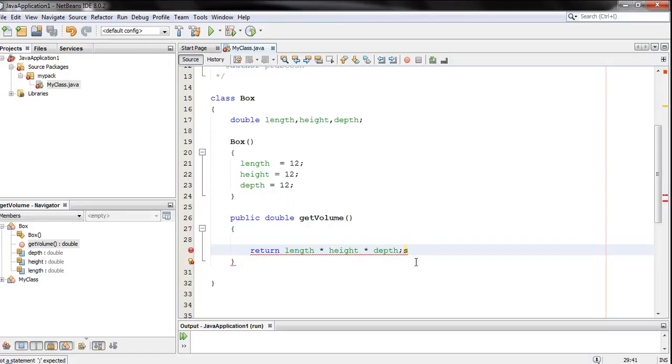Now here we have a class that contains three variables: length, height, and depth. Also I use a constructor for initializing these three variables, and finally I create another method getVolume that will return the volume of this box. Now I am going to create an object of this class. Whenever you create an object of a class, the constructor will automatically invoke. There is no need to call the constructor like a method.